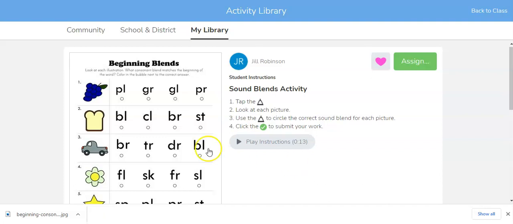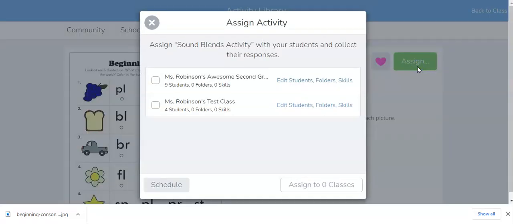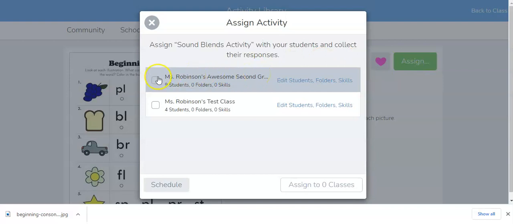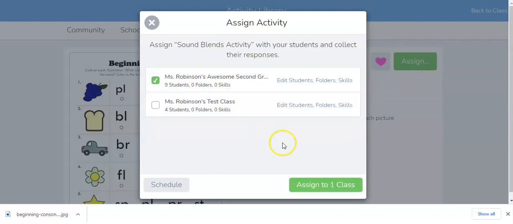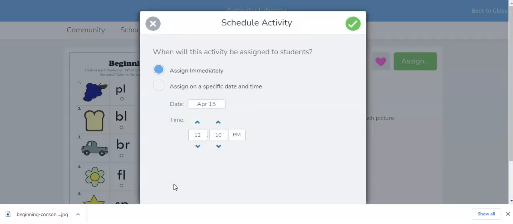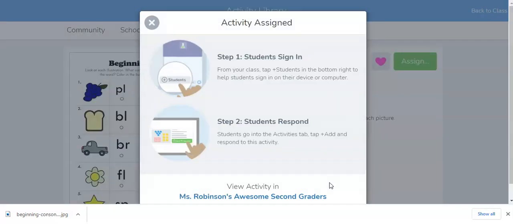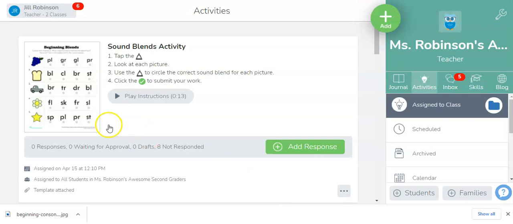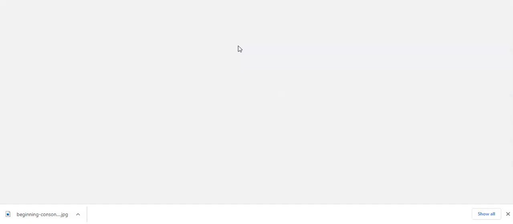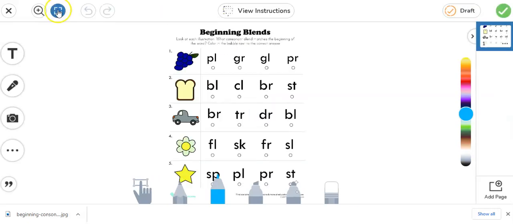So if you are ready to assign this activity, I'm going to go ahead and click Assign, and I'm going to select which class this is going to be assigned to. If I'm going to assign it immediately, I can click Assign to one class, or I can click Schedule, and I can have this appear in the student's Seesaw accounts on a specific date and time. But what I want to do is assign it right now, so I'm just going to click Assign to one class. So now my students will have this activity. As soon as the next time they log into Seesaw, they will be able to access that activity, and they will then be able to add their response, and the response options will look just like this.